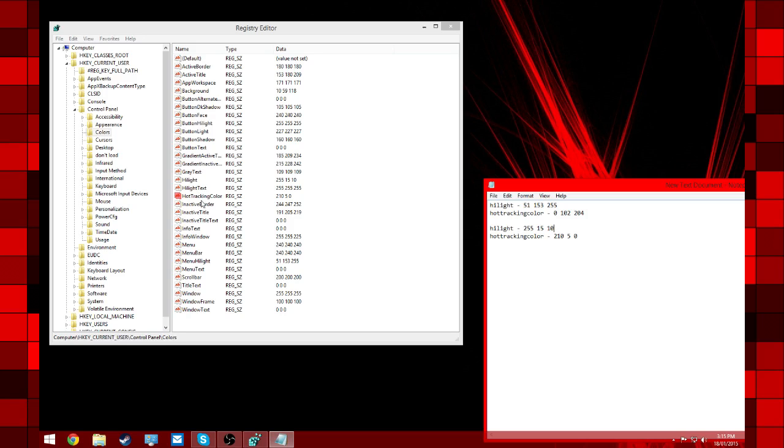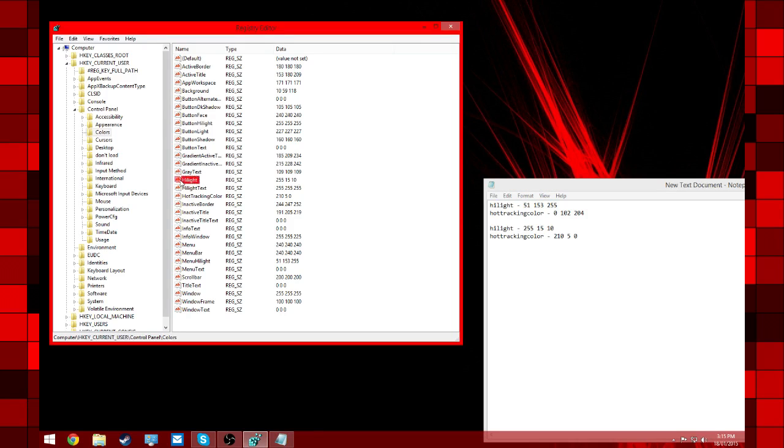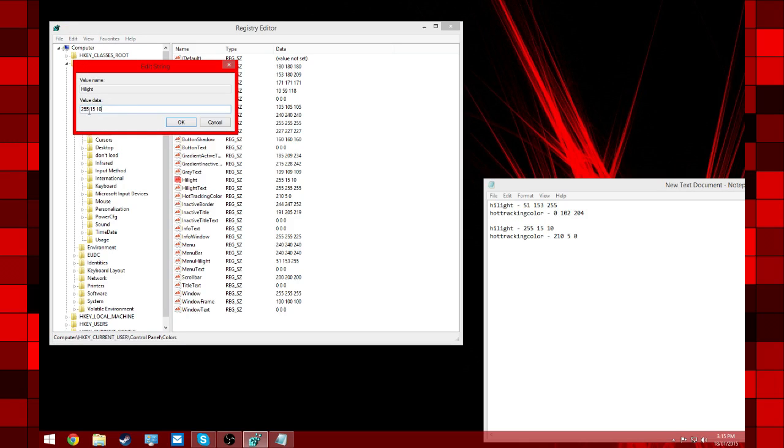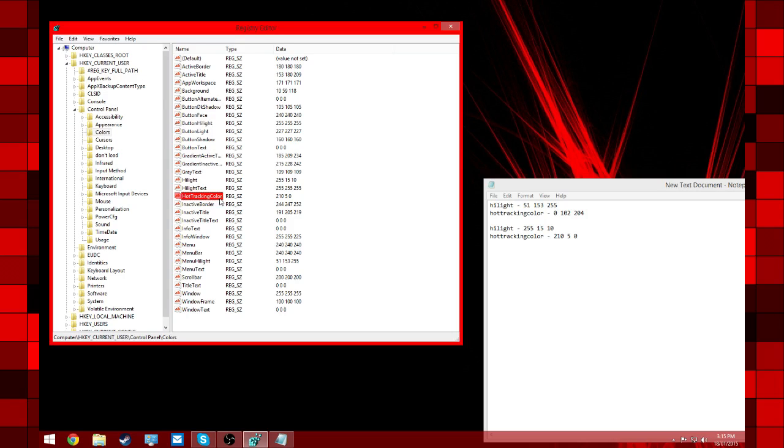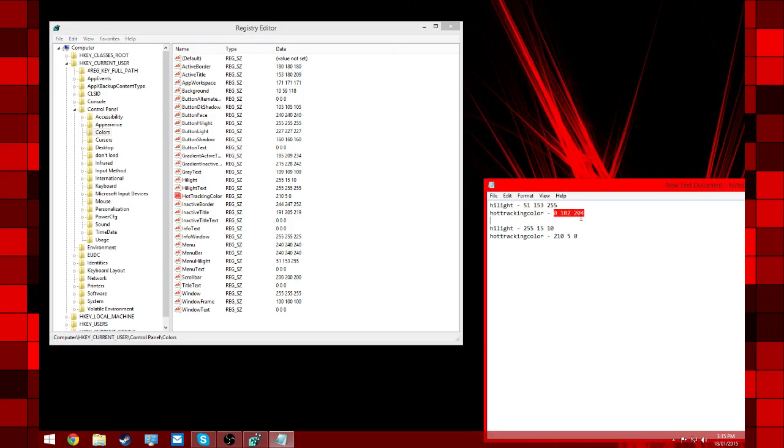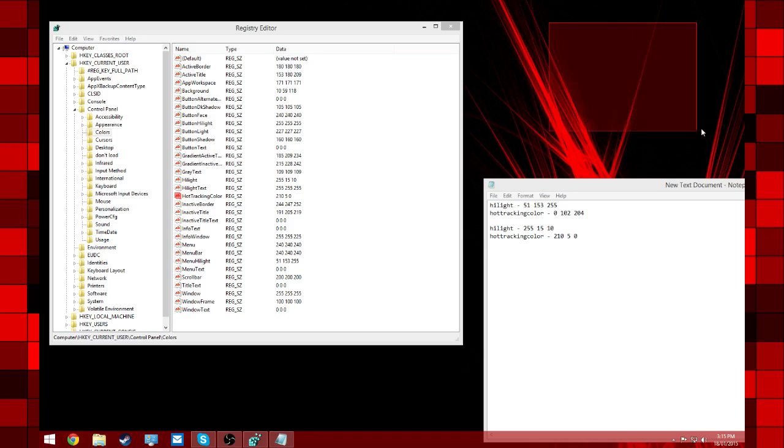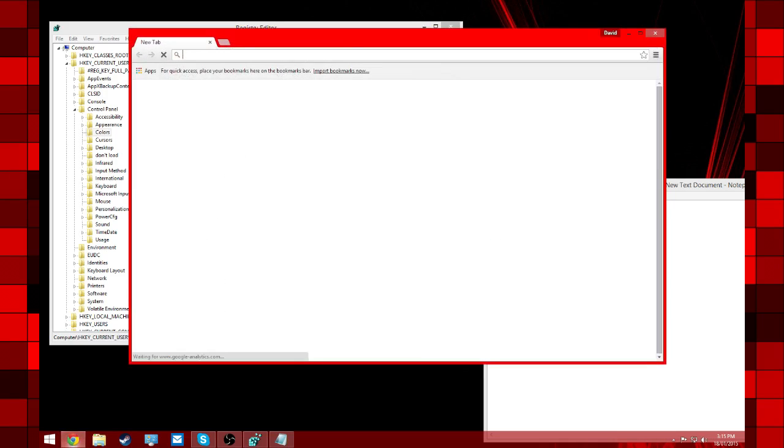So what you want to do is, under Highlight, you just double click on it, and then you can re-enter the data. So by default, it's 51, 153, 255. I changed it to 255, 15, 10 to get this bright red kind of color. And same in HotTrackingColor, default is 0, 102, 204, and I changed it to 210, 50. And so that's how you change the colors of the highlights and stuff.